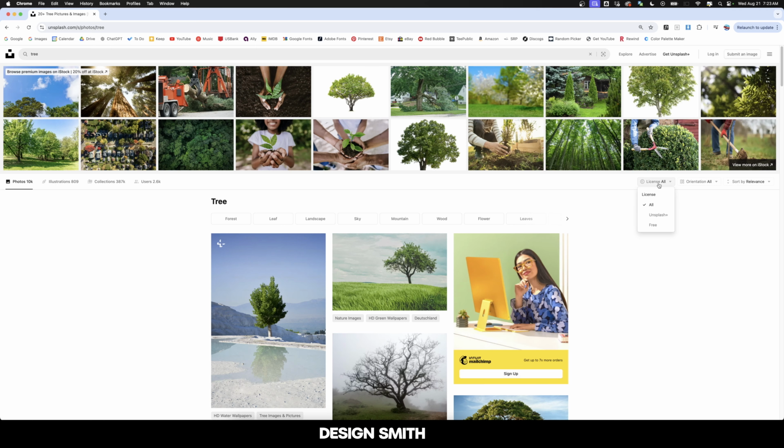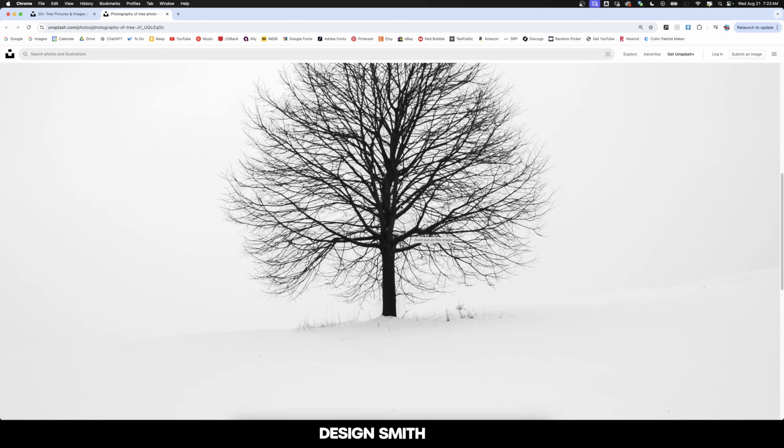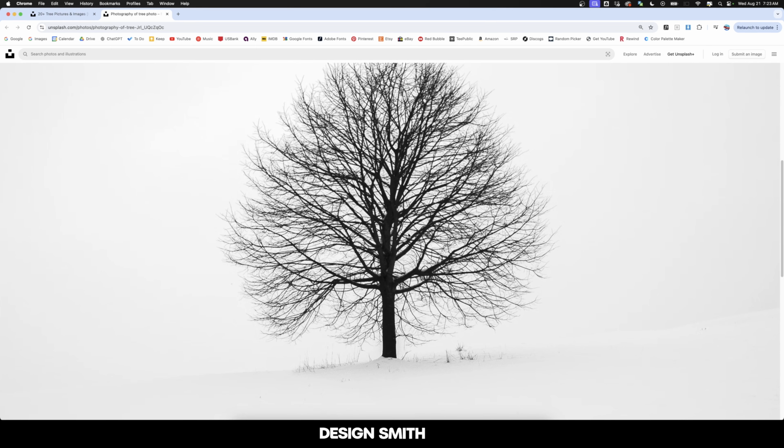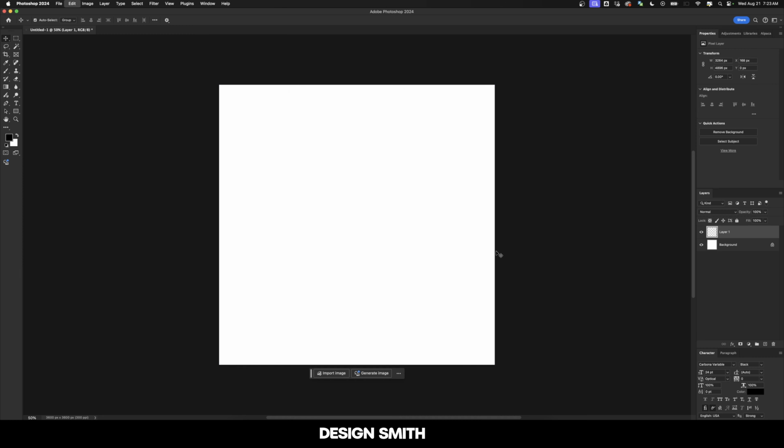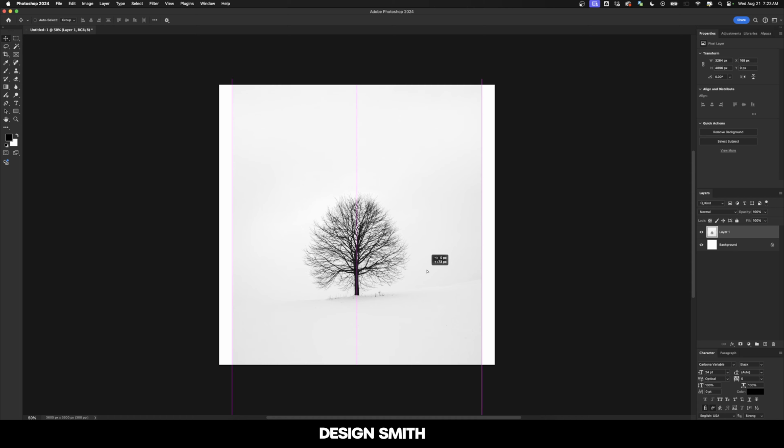Okay, let's go up here and change the license to free. Okay, this is absolutely nothing like what I'm seeing in my mind, but I love this photo. So I think I'm going to use this. All right, we'll paste it in here and let's line it up.